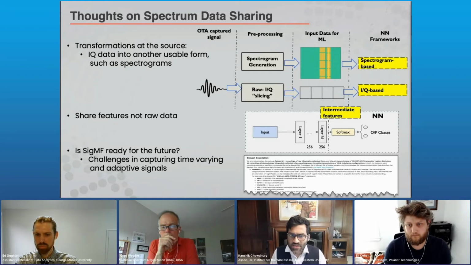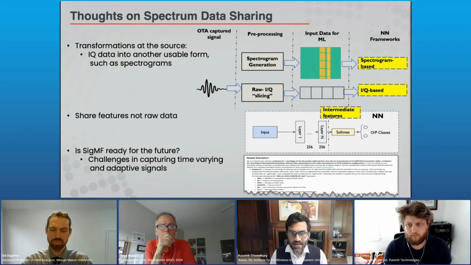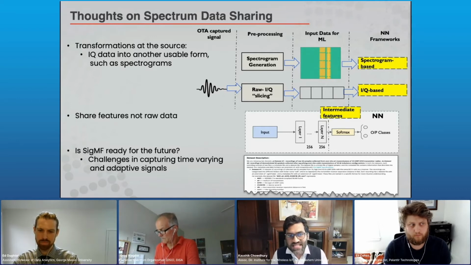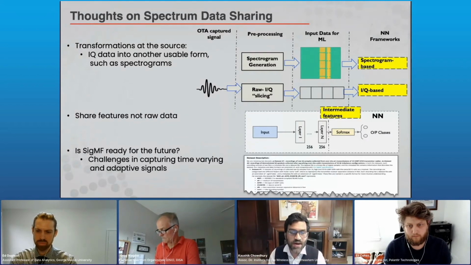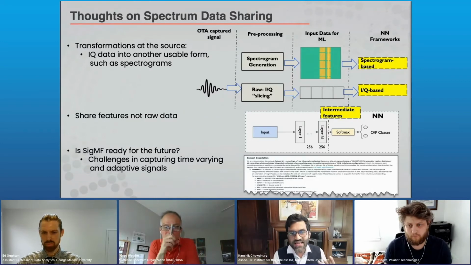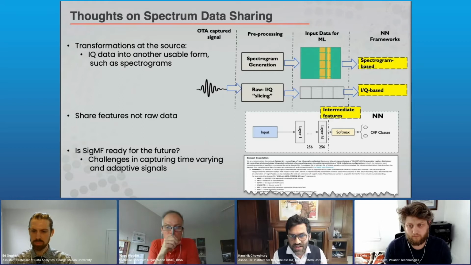And then finally, just a thought to the community that we have rallied behind the SIGMF metadata format. I know the NTIA is heavily invested in SIGMF too, but is the standard sufficient to capture the challenges of time varying and adaptive signals? So once I create a schema, can the schema evolve or capture evolutions of the signal over time, especially for various DoD use cases where a signal can have many different actions and interpretations?